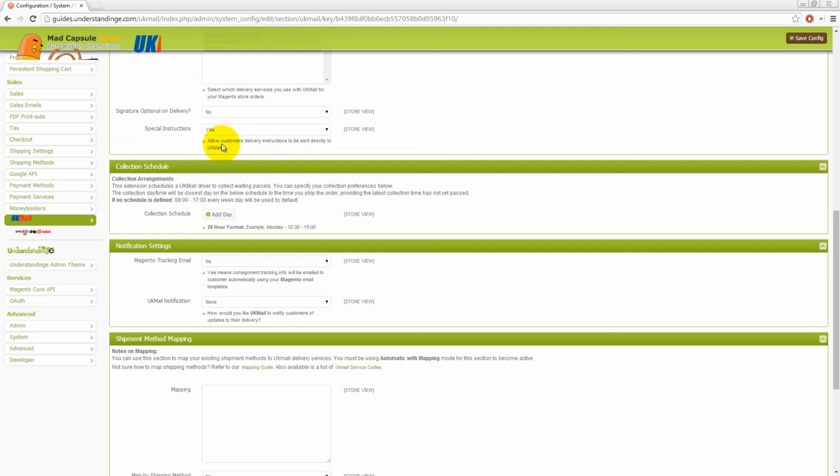So that means when a customer's on your Magento website and they're checking out there, not eBay or Amazon, I hasten to add, there's an extra box where they can put the special instructions in, and that's in the Magento checkout. Cool. Yep.